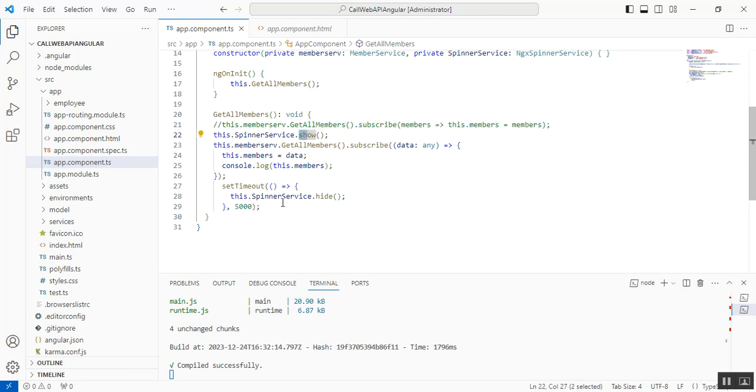But if the requirement is like this, that the spinner service will load whether we are getting records from the REST API or not, then the spinner service will be hidden after 5 seconds of showing. So you will also modify this line of code that I have shown you here.